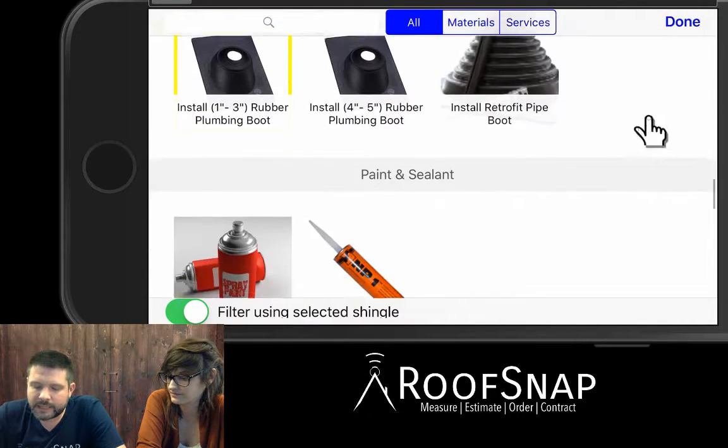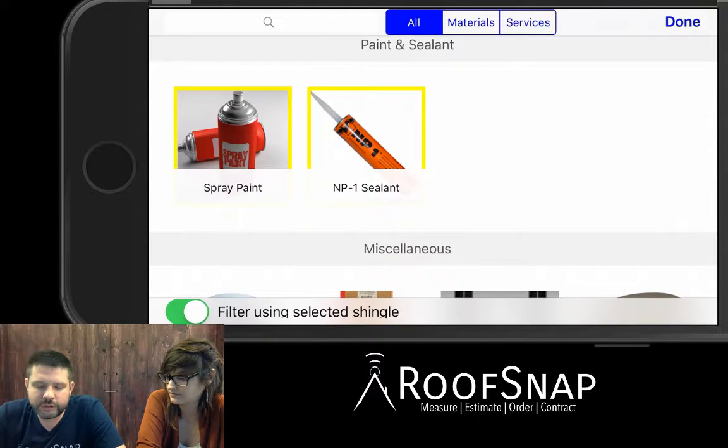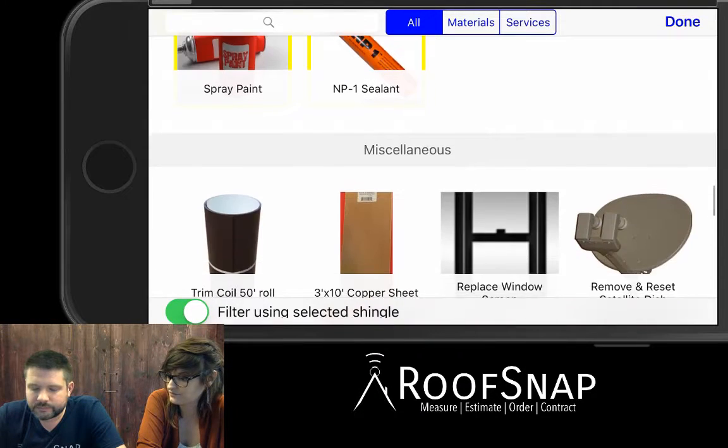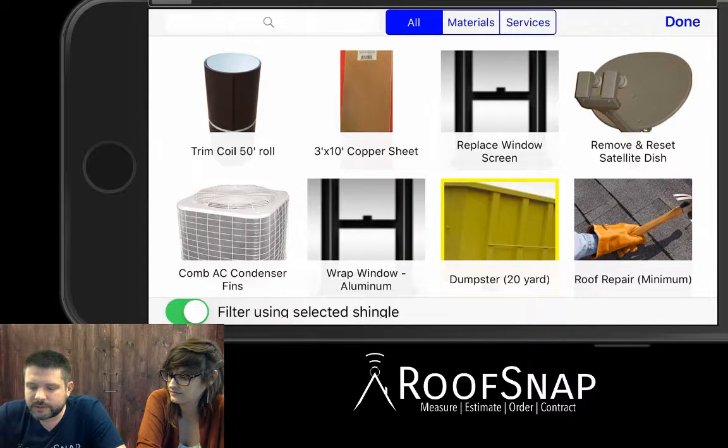Plumbing boots are already highlighted. Paint and sealant, you know what? Let's grab 1 tube and 1 can of each. Great. And then miscellaneous. Let's get a dumpster.